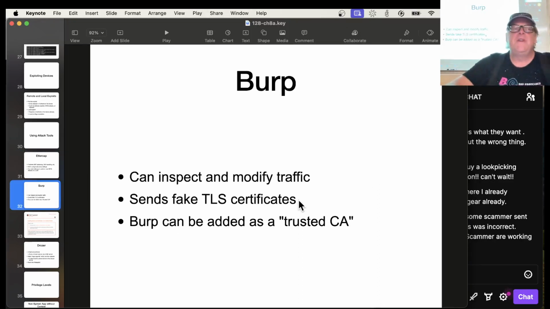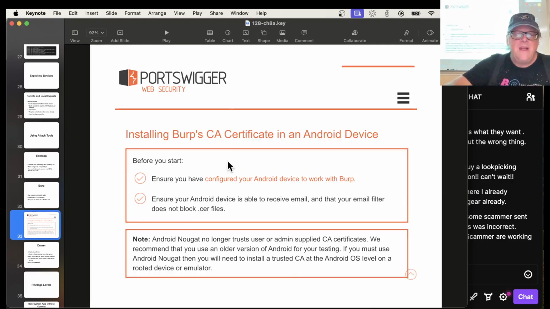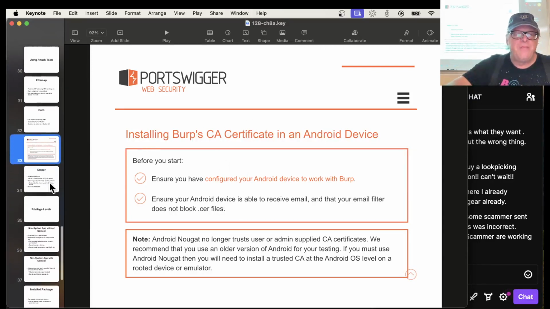Burp, we've seen. Burp is a very good man-in-the-middle tool, and that's the sort of thing you'd use. It puts up fake TLS certificates, so it will only fool apps and operating systems and devices that don't verify the TLS certificates, but those things are pretty common. All right, and PortSwigger explains how to install the certificate, which we've done in the projects.